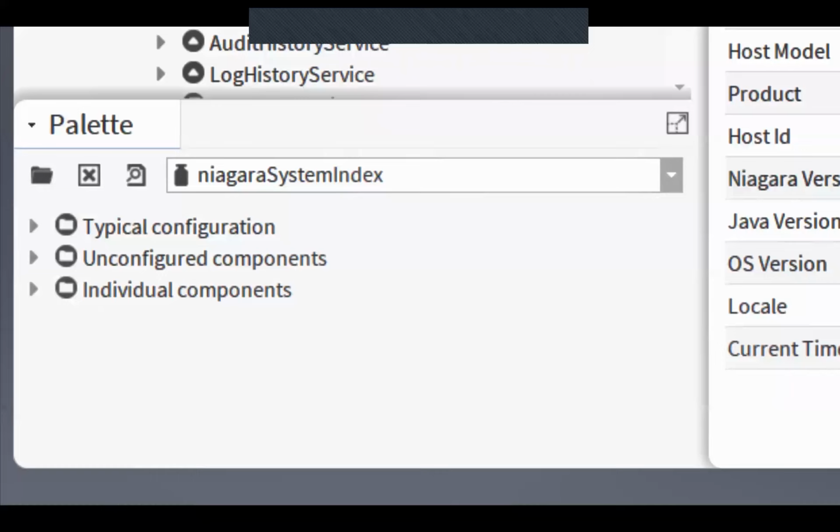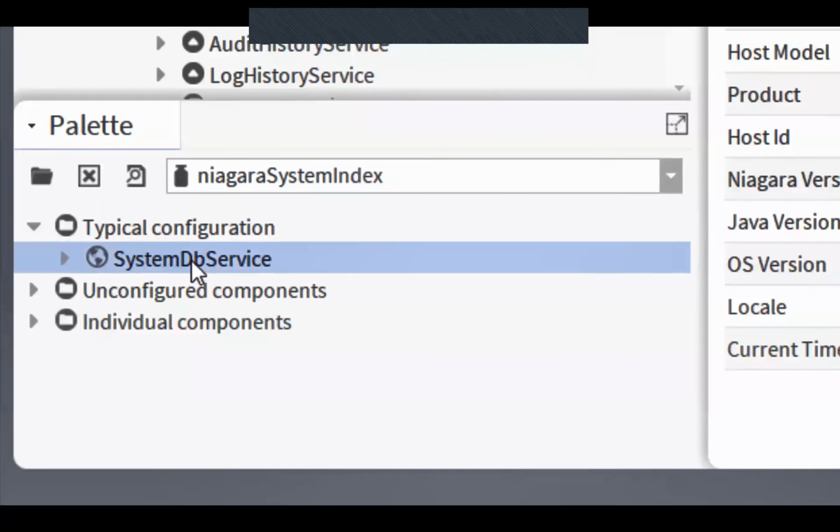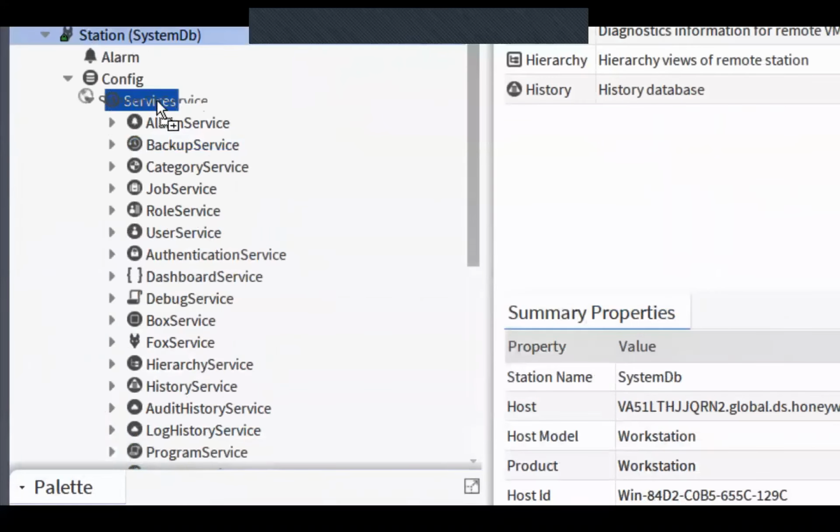One might assume they would look for a system DB or a system index module, and they would find both if they did. The system database service is made up of multiple configuration sections that are built together one at a time with many options. As a convenience, Tridium has included a Niagara system index module with a typical configuration already predefined. So I will simply grab this predefined system database service, and I'll drop it into my station services.